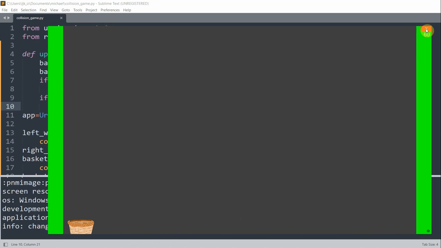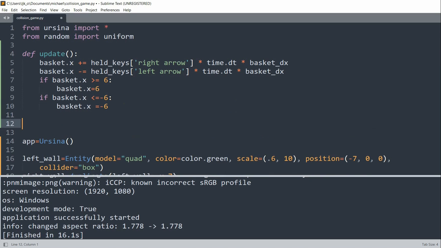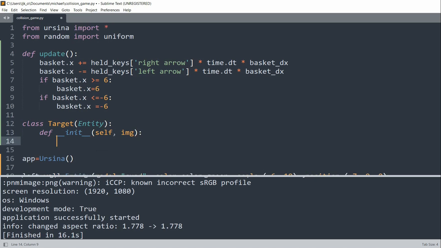So now we can create some entities, and we'll have 3 different types of entities in this game, not including the basket. And they are diamonds, coins, and bombs. So to create the entities, we'll create the entity class first. So I'll create a class Target of Entity. And I'll define __init__ of self and image.